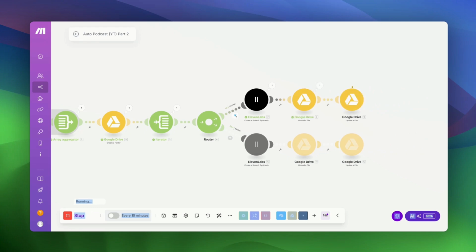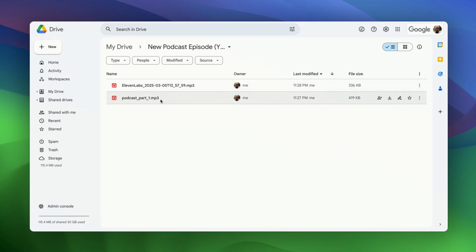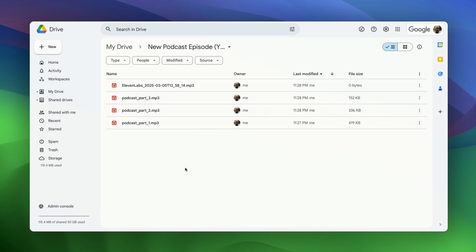So now if we open our Google Drive, we are indeed creating new files, podcast part 1, and hopefully we'll see that there will be podcast part 2 as well. Podcast part 2. And you'll notice that it changes because sometimes there's a little bit of a lag between the time the file is uploaded and the time the file is renamed. But you'll see that the file does indeed get renamed.